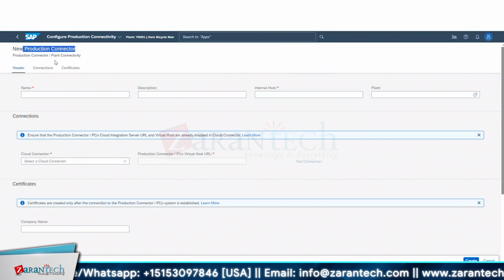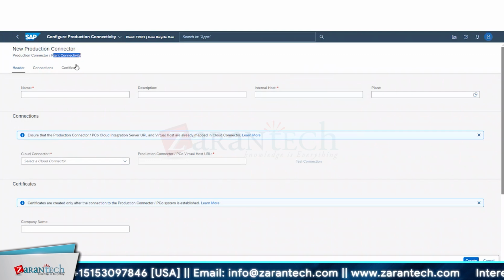You can also connect Plant Connectivity, which is PCo, but it is not much recommended now, because all the new features are coming with support for the production connector, not for Plant Connectivity. So it is recommended to go with the production connector, not with PCo.